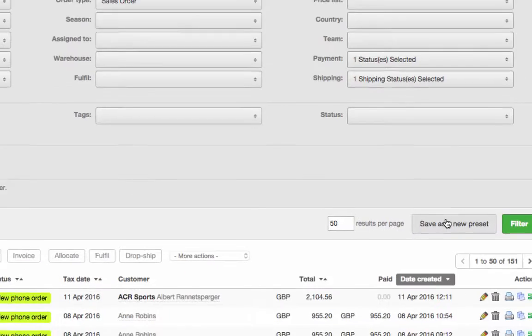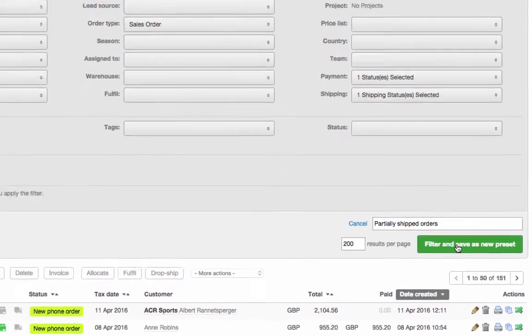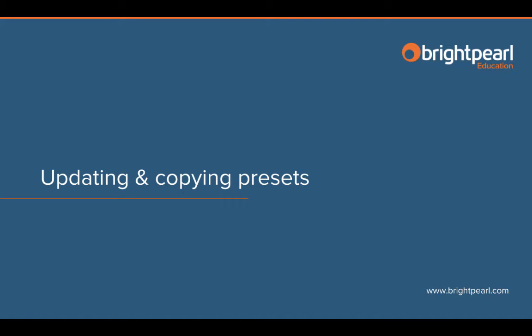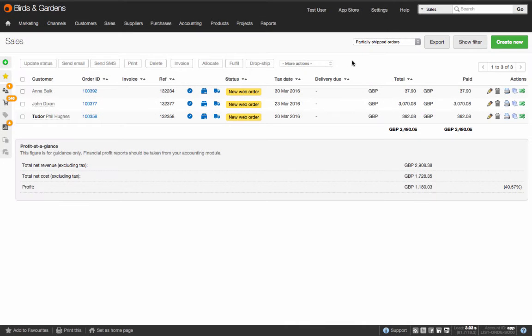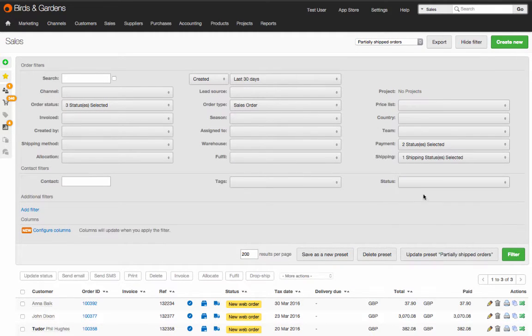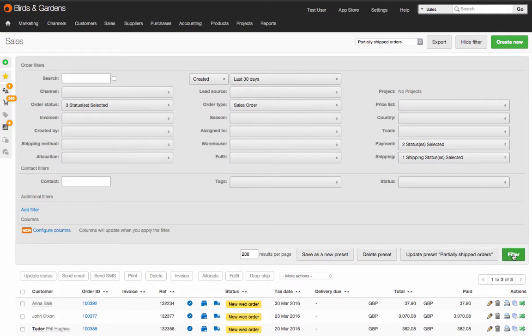Click the Save as a Preset button to enter a name for your preset and specify how many results you want to see per page. Click Filter and Save to add the new preset and view your results. You can also update an existing preset, or you can create a new preset by copying an existing one. Simply select the preset so that it's displayed, make any edits to the filters and columns, and then you can choose to either update the preset, or you can enter a new name to create a new one. Or, if this is just a one-off, you can simply apply the filters to view the results without modifying or creating a preset.